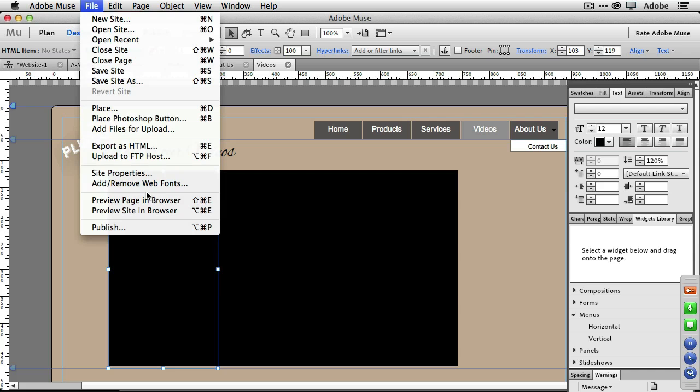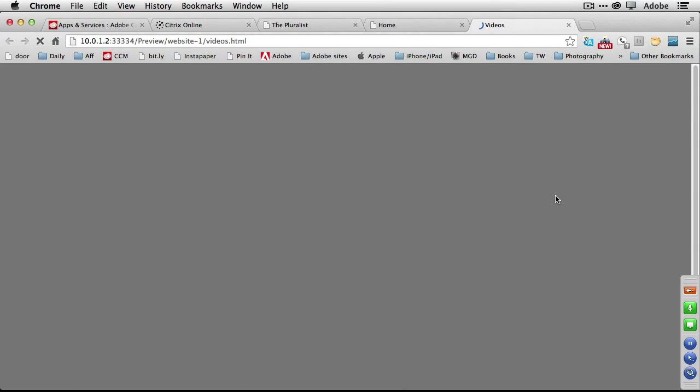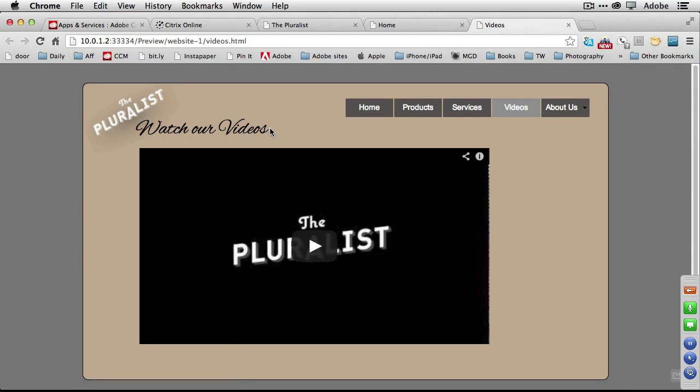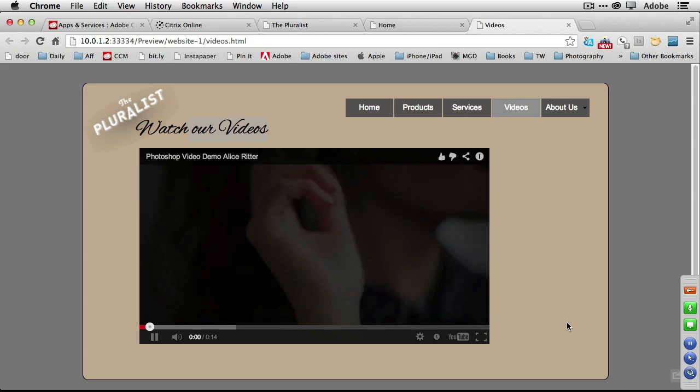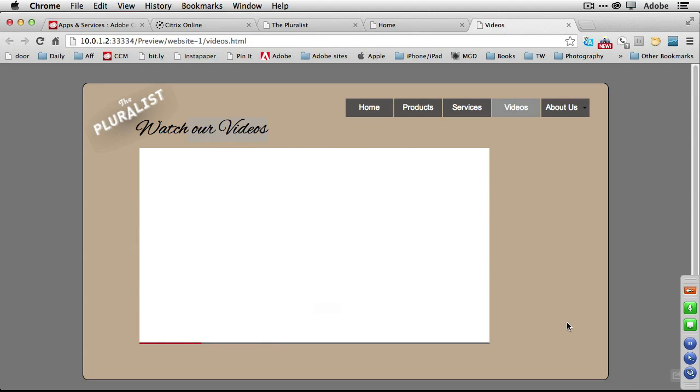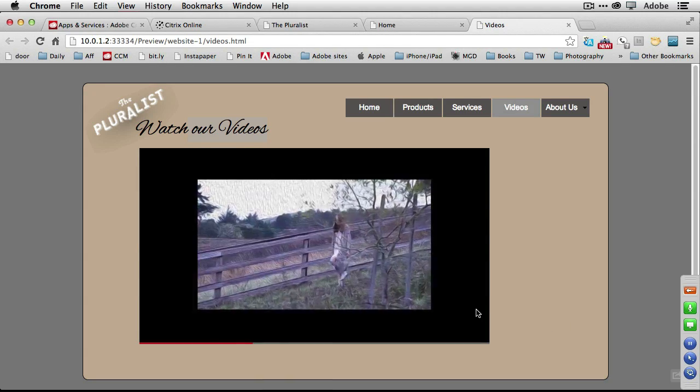And now when we preview this page, we will have two things. We will have our selectable text, and we'll have our video that you saw earlier that was done in Photoshop.